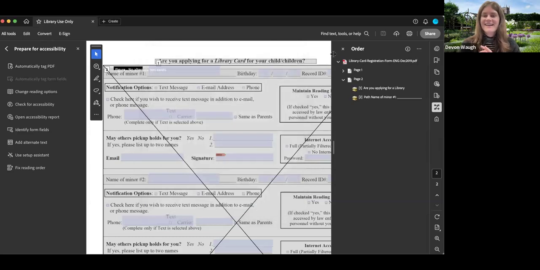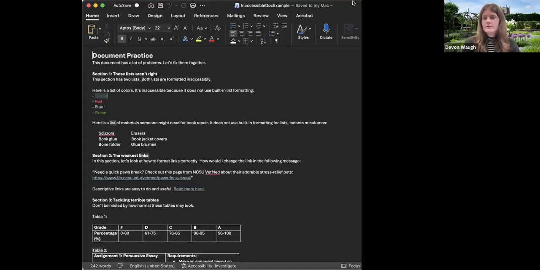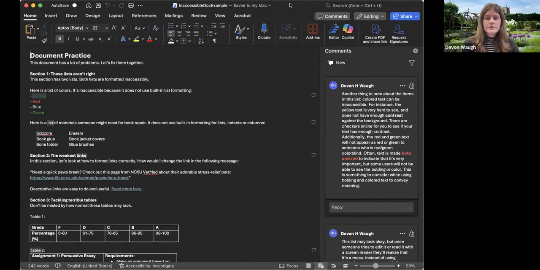So I'm going to stop my share and I'll show you all how to check for accessibility and revising an inaccessible Word document. So we're going to jump into Microsoft Word now. All right. I'll also, in our follow-up email, attach this example so that you can see my comments, and fix this document yourself.